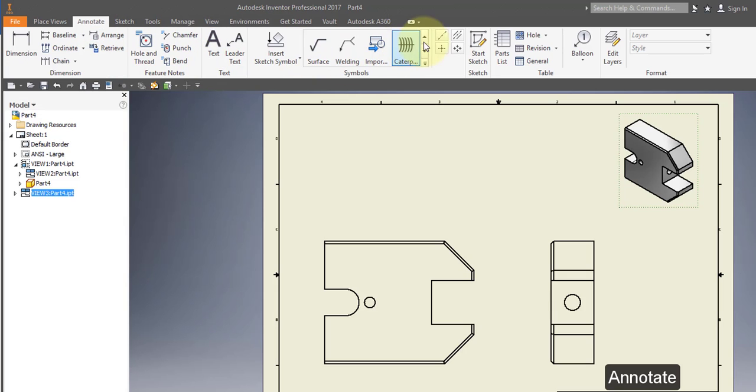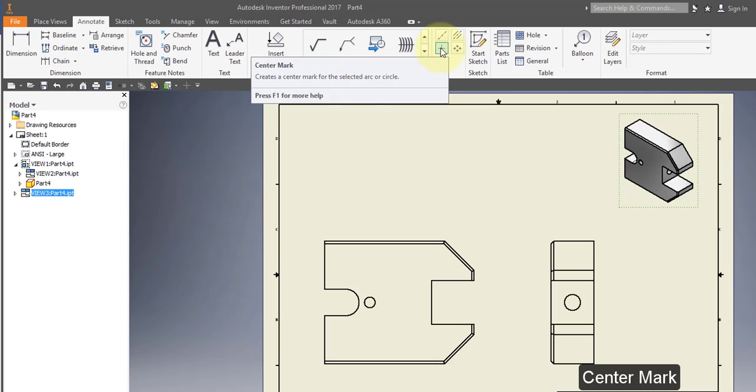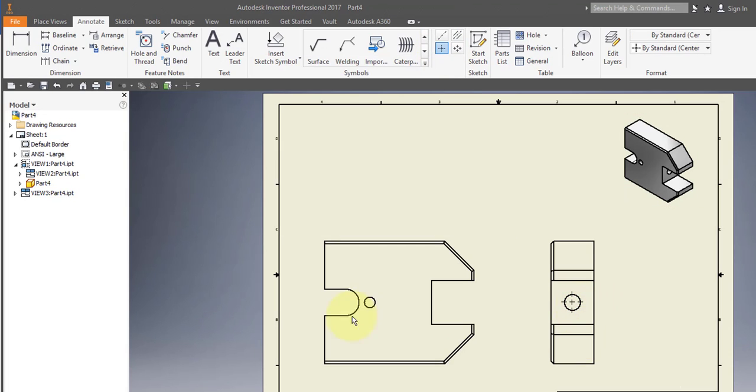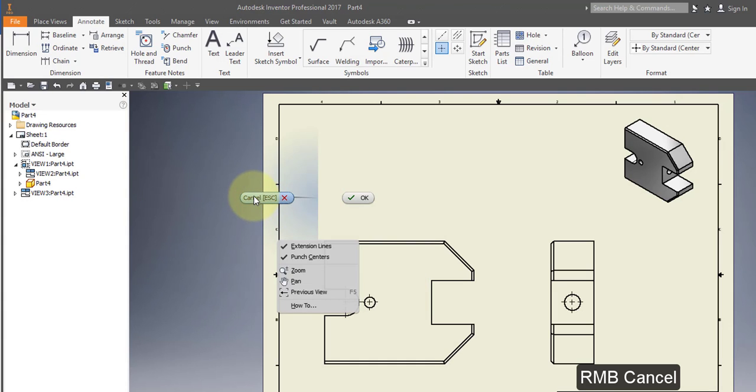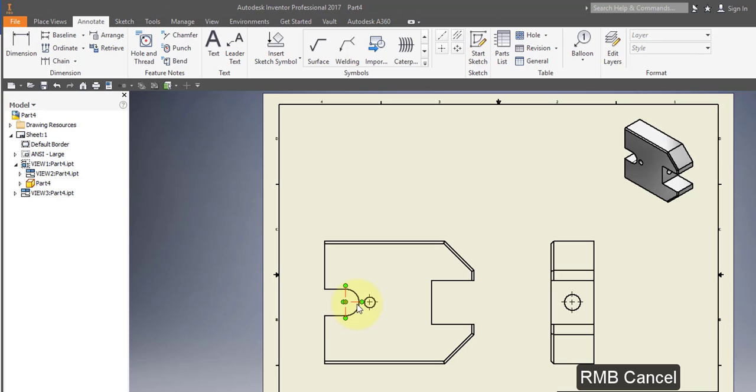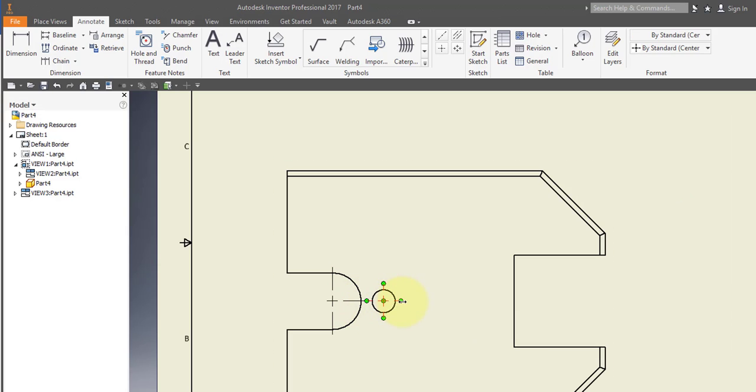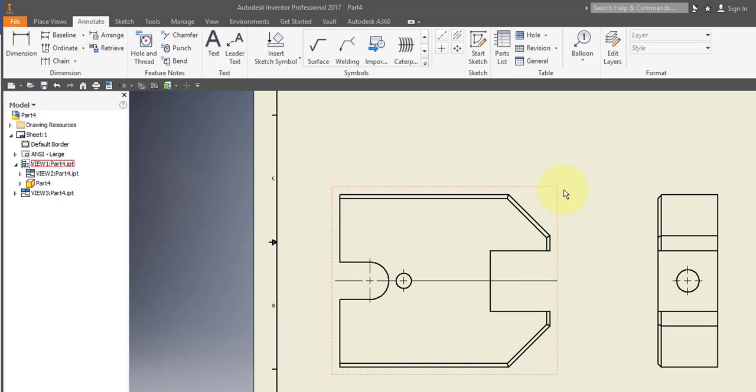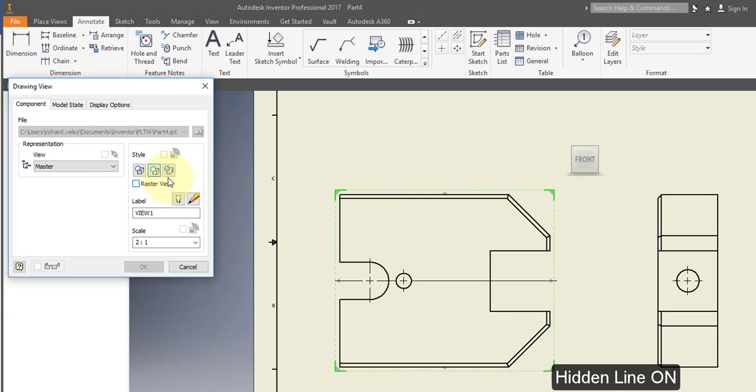Select Annotate. Choose your CentiMark tool. Right mouse button, cancel. Stretch this line out to about there. And stretch this line out about there also. Select this view. Turn on hidden line. Select OK.